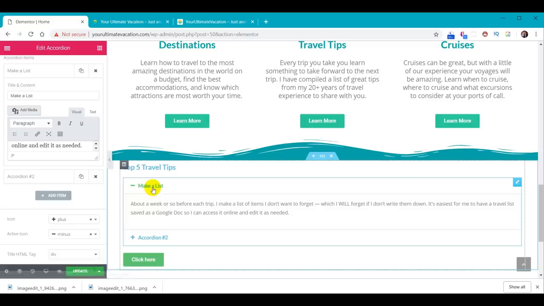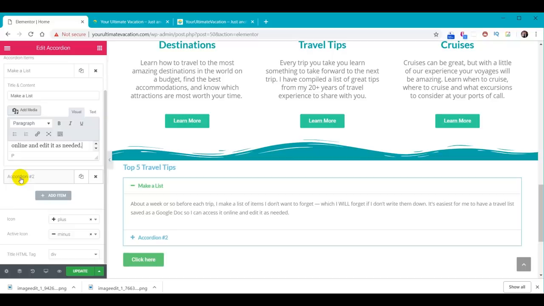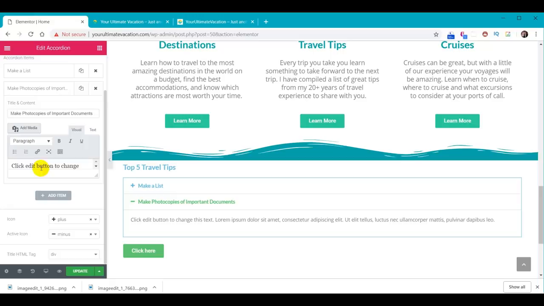And so now we have our first one, and now we're ready to edit the second one. So we can come down here, and we click on the second one right there. And the title for this one is that. And then we'll replace our content.